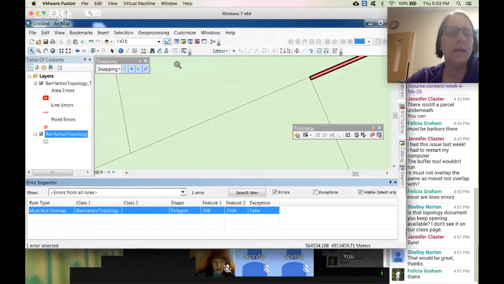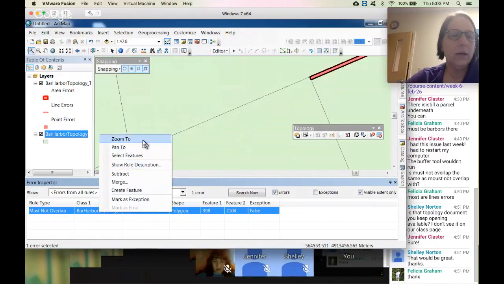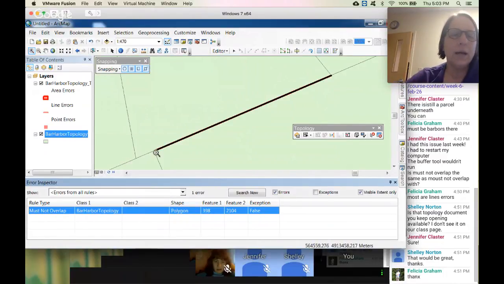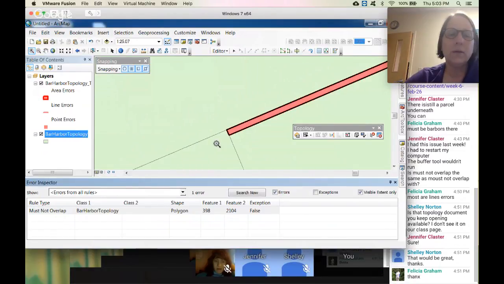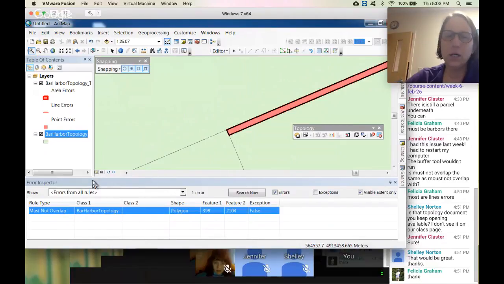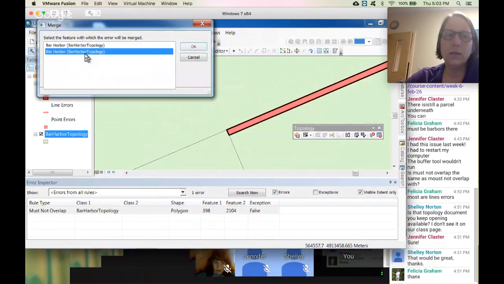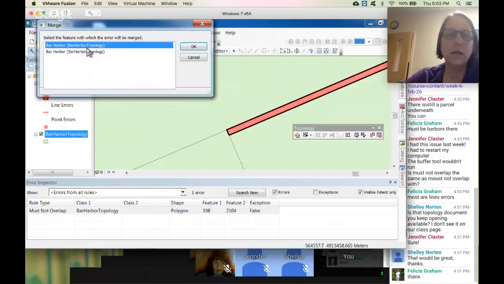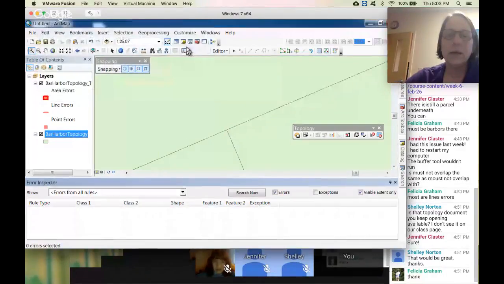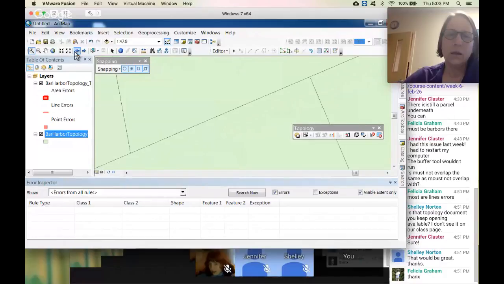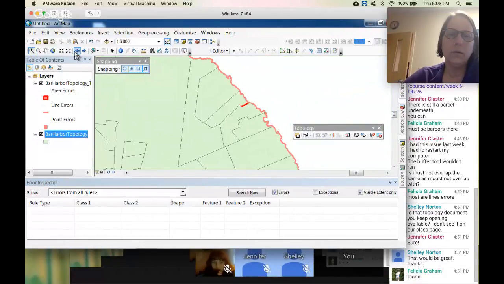I can do the same thing with the other one. I want to make it a straight line, so I want to make sure it goes the same direction. I'm going to right click and choose merge, and I'll see which one it is. So that's the bottom, that's the top, and I want it to merge with the bottom one. So I'll click OK, and the problem is gone. There we go. So let me zoom out.